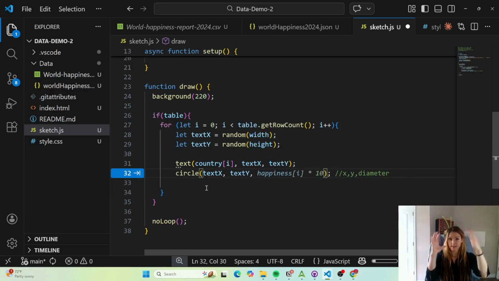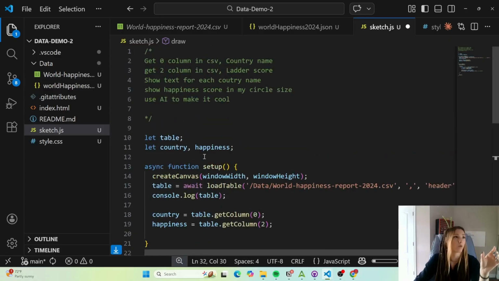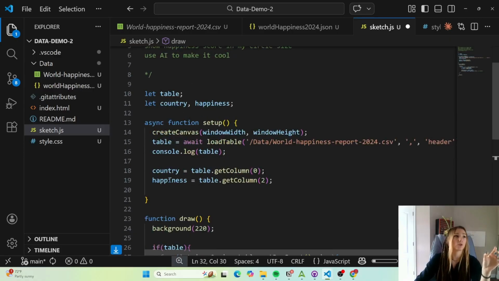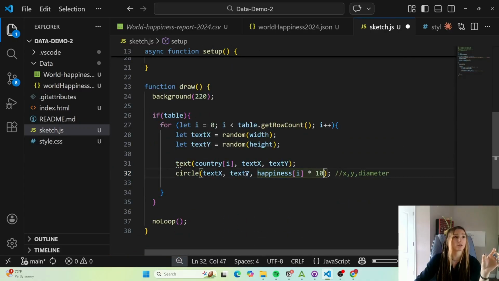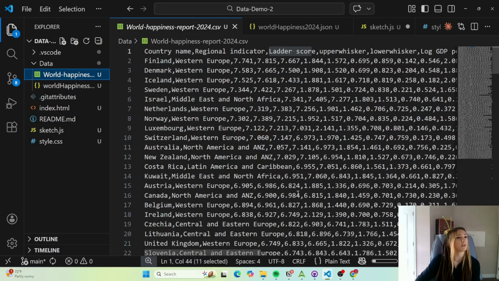And then the size should be related to the happiness, so how big the ladder score is here. So I've got happiness, getting that column, and all of the rows in the happiness column I am getting, and then it's multiplying it by 10 because it needs to scale it up. These numbers in the CSV are pretty tiny. If we've got a circle with the pixel of 7, you're going to have some very small circles. You can use a scaling number to scale everything up.